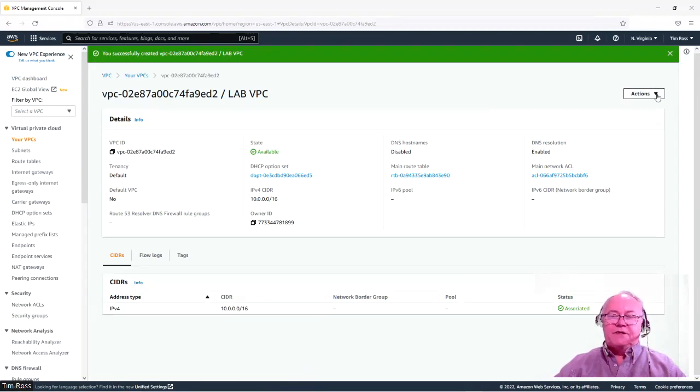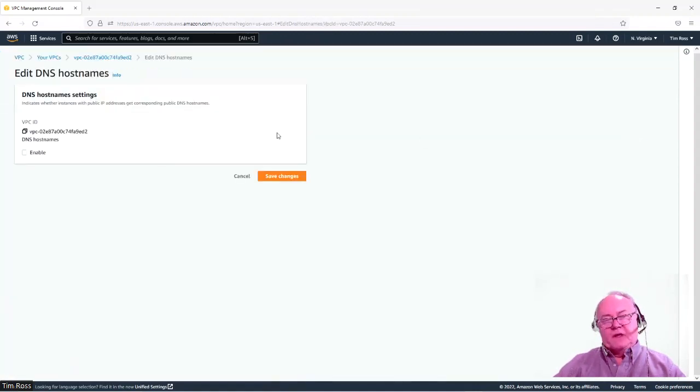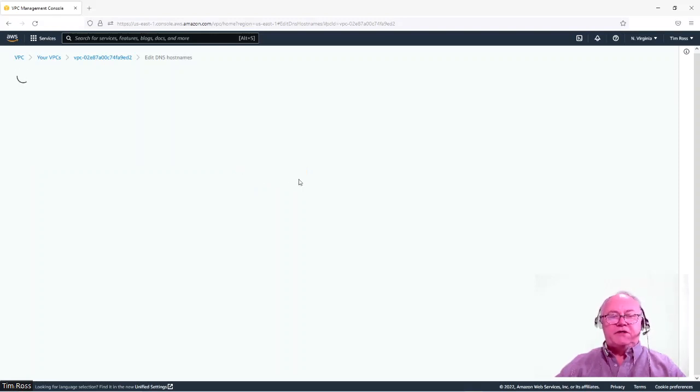Let's click on Actions and Edit DNS host names. And we want to enable dynamic host names to be assigned. So click Enable and Save Changes.